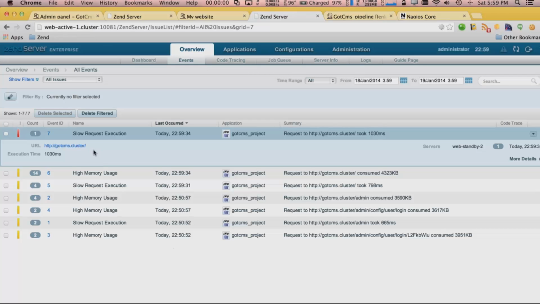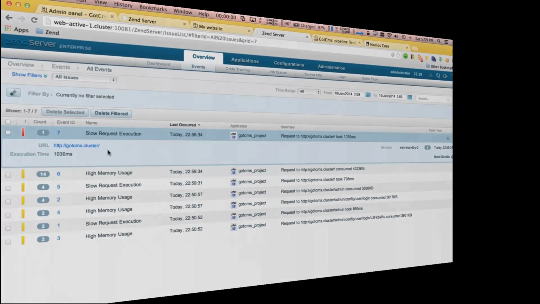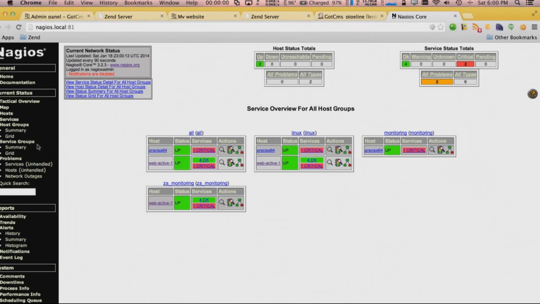Now, this is in the Zend Server user interface, but again, the production folks want a single pane of glass, that one main window that gives them an at-a-glance view into the health of their production environment and all of the applications running in it. So, using the Zend pattern for monitoring with Nagios, Zend Server application events can be surfaced in the Nagios monitoring views. Here, you see that Zend Server has reported to our Nagios monitoring instance that the server Web Active 1 has experienced a problem.